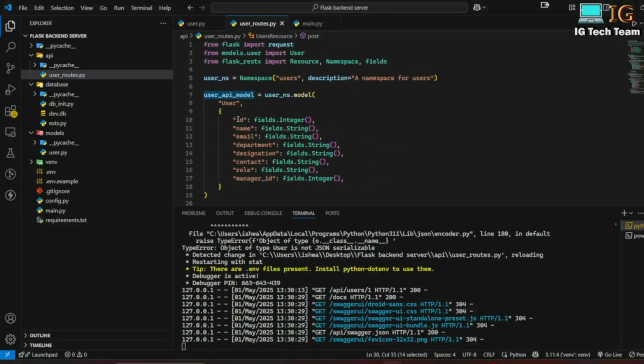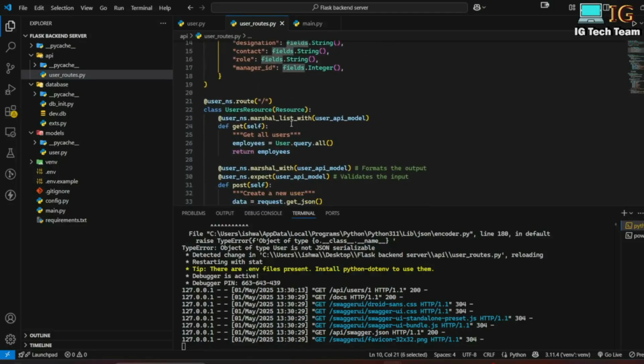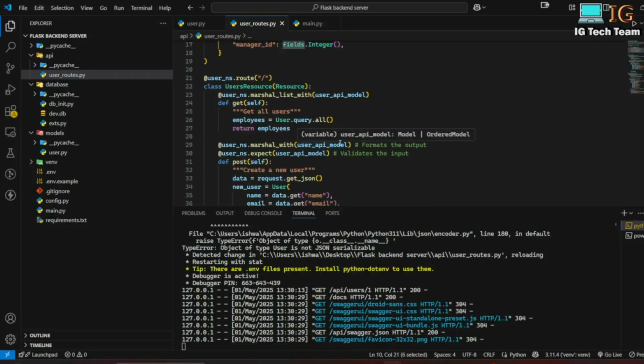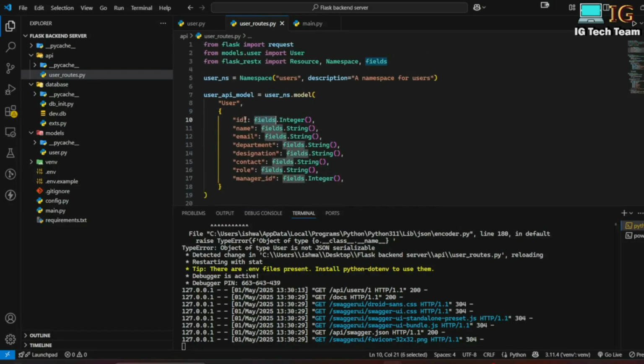So I can't remove this ID because in my output the ID will be there, and this Marshall list with or Marshall with take the same API model, so I can't remove this ID from here. But what I can do is I can create my own decorator. I will show you how.